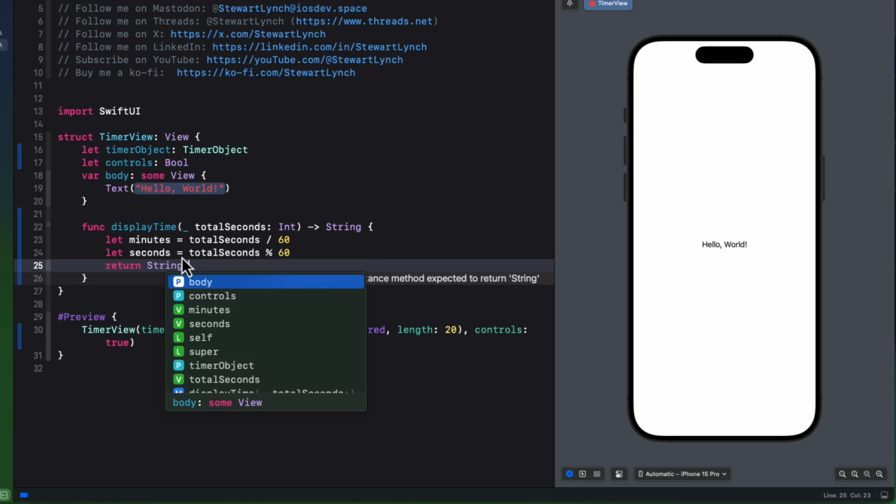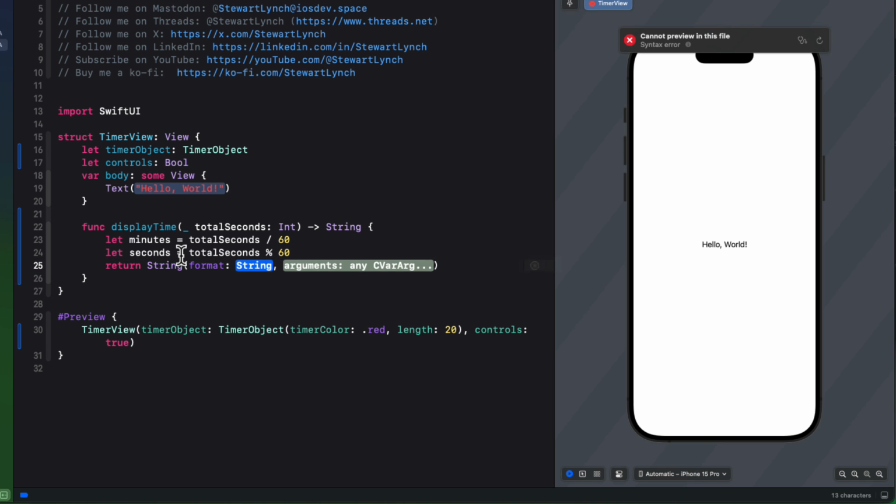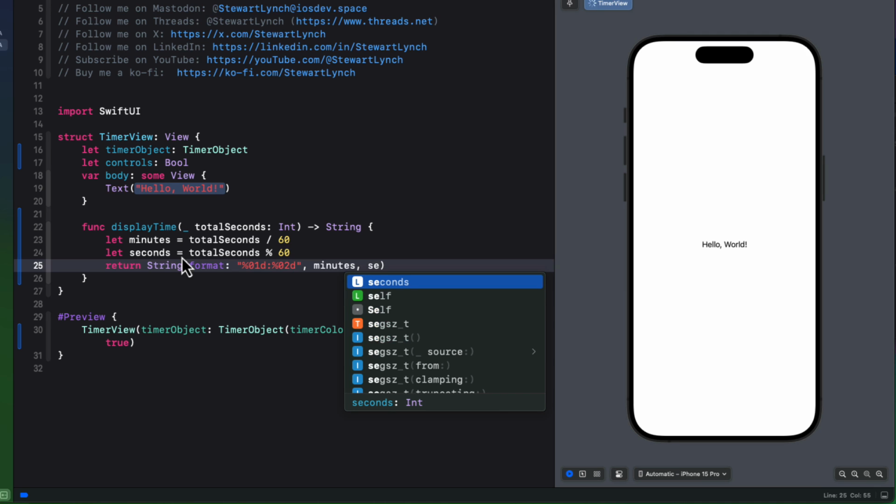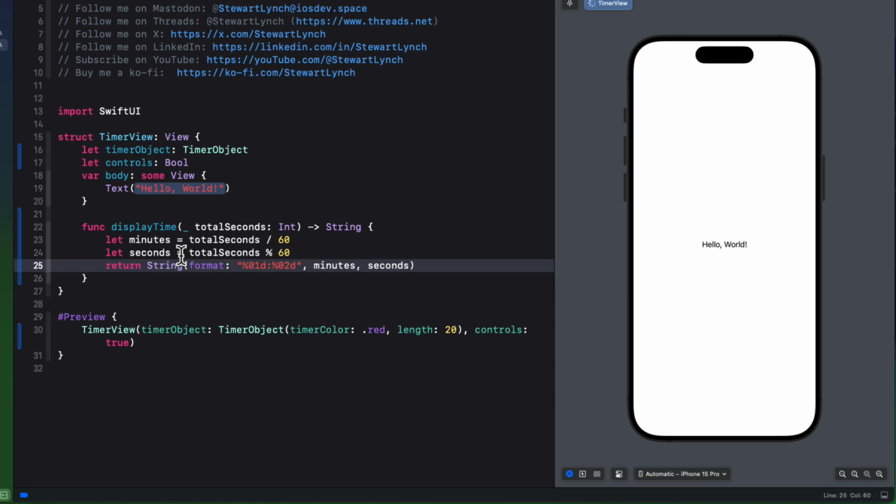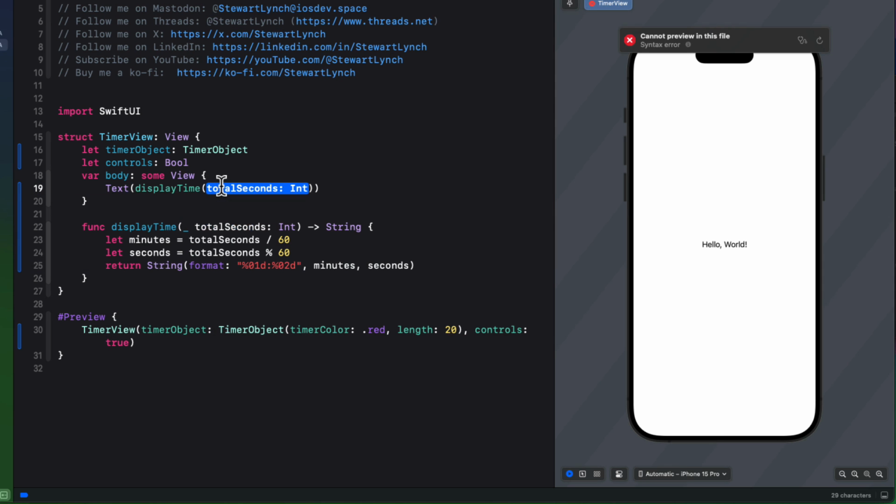Then I can simply return the string using the format and within quotes %01d colon %02d. And for that 01d or the 1d, it's minutes, and the 2d is going to be seconds. Now in the middle of my view, let's create a text view using the function to convert the timer object's remaining time.